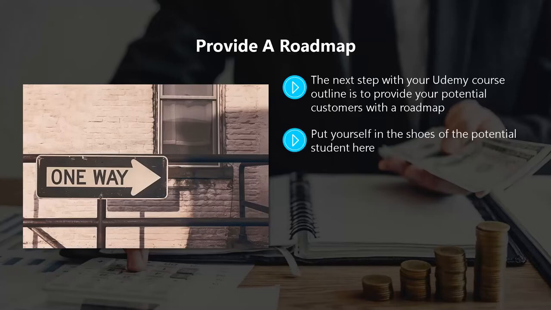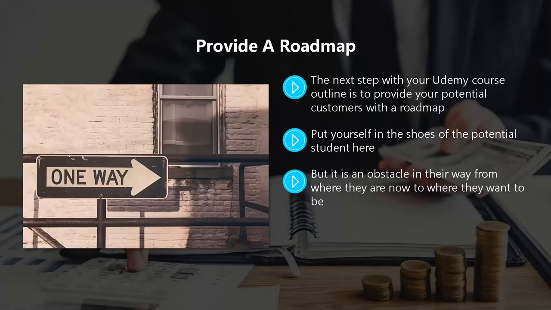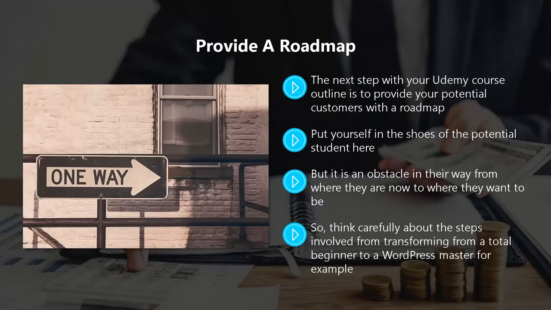Put yourself in the shoes of the potential student here. They really want to learn something, and they think that a video course is the best way to do this, which it normally is. But it is an obstacle in their way from where they are now to where they want to be. The bottom line is that nobody wants to watch hours and hours of videos no matter how good they are. All they really want is the end result. So, think carefully about the steps involved, from transforming from a total beginner to a WordPress master, for example. Think back to how you learned to use WordPress and how you went about doing this. Create a few steps that you can then start to fill in with more details.